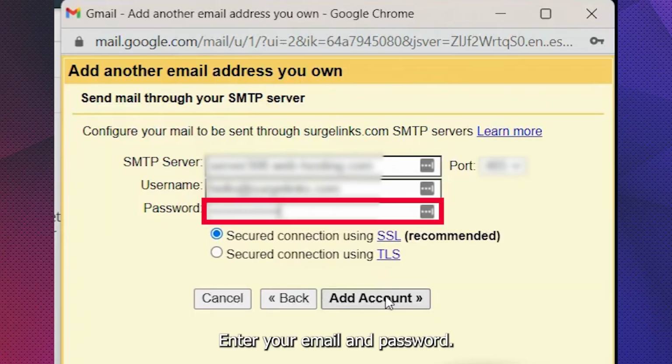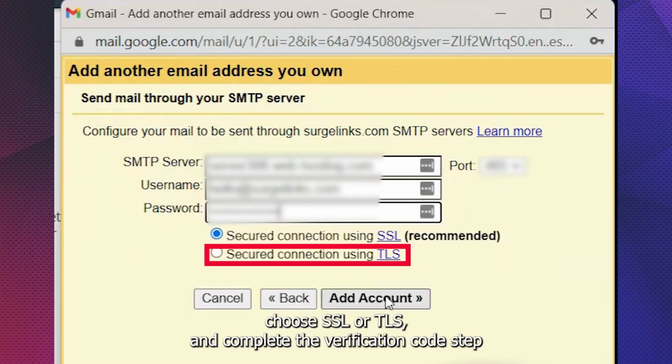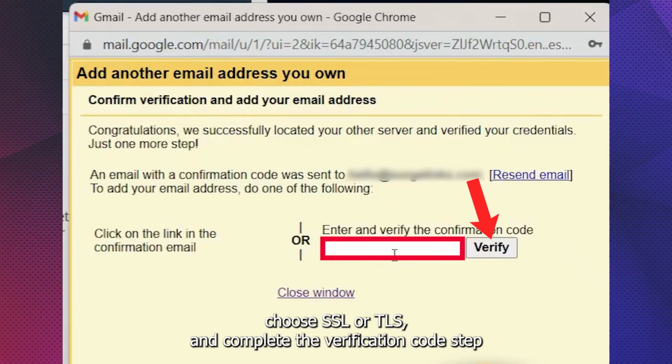Enter your email and password. Choose SSL or TLS and complete the verification code step.